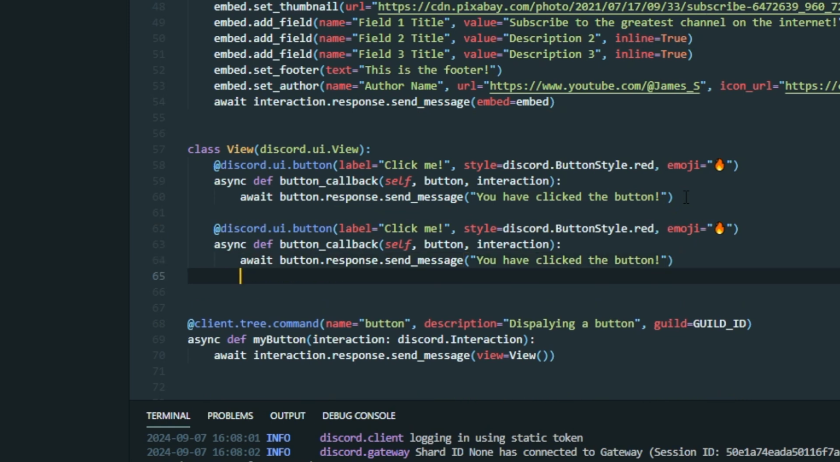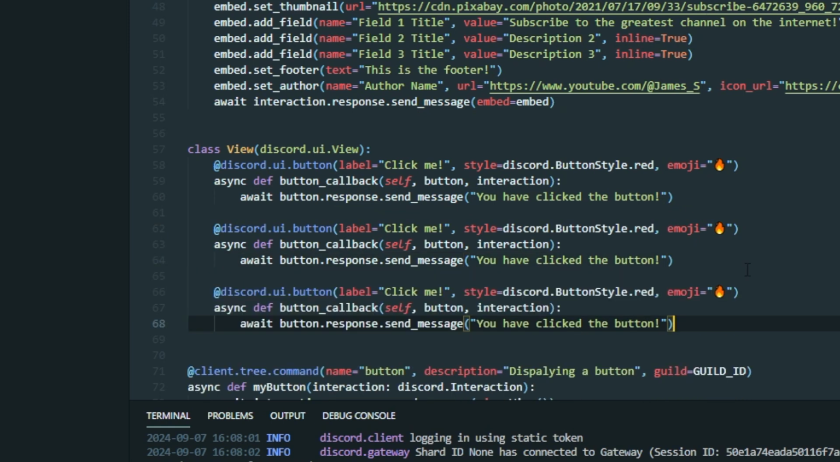And then you just go ahead and paste it below. Just like this. I'm going to paste it twice more. And I'm going to give these 2 new buttons that I've just created a different name. So I'm going to give it a label of second button. And for the last button, I'm sure you can guess, I'm going to give it a name of third button.